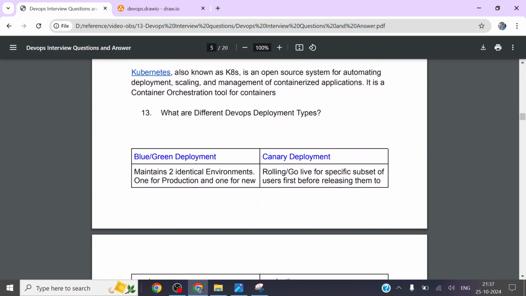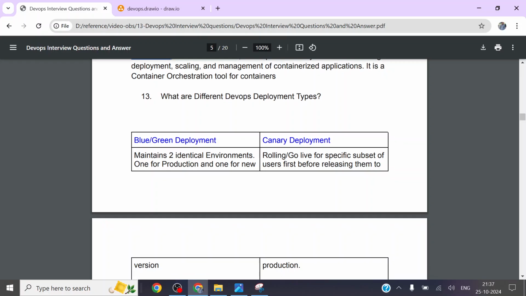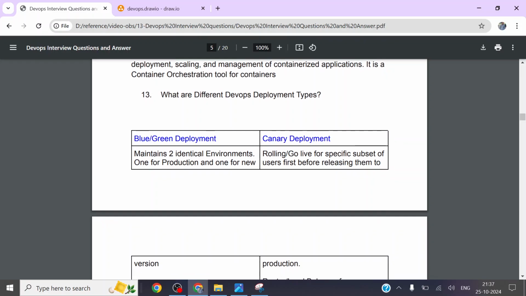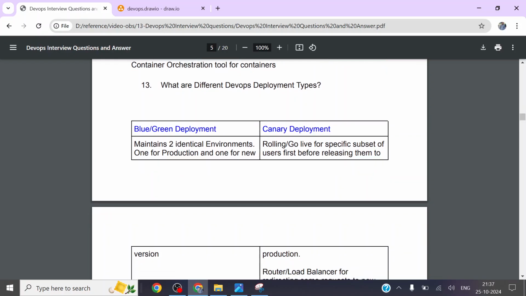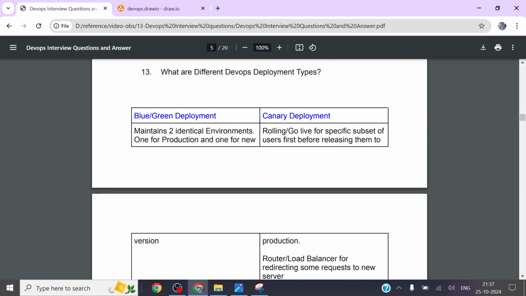Another very, very important thing you need to understand, because as a DevOps engineer you need to concentrate on deployment: what is a blue-green deployment and a canary deployment? So, blue-green deployment, okay.